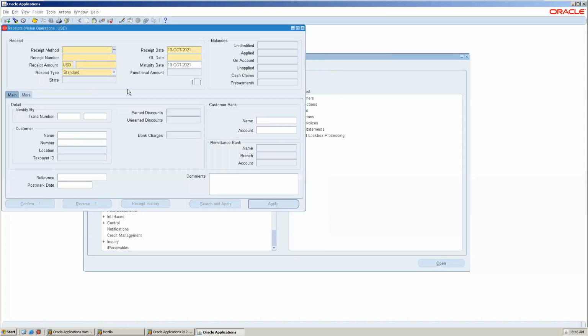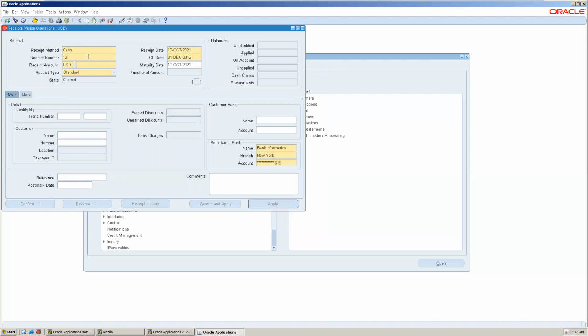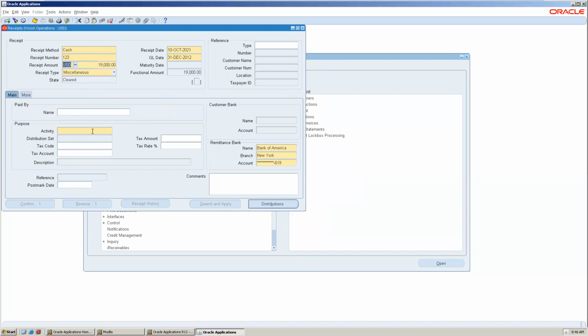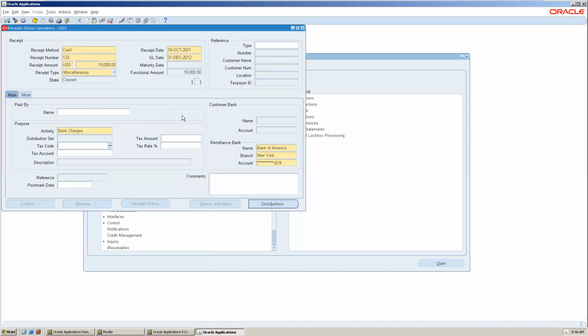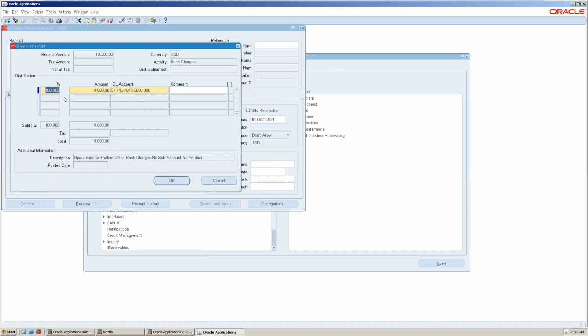So in the receipt, the type we created is standard. We have a type called miscellaneous. Here, activity. This only we created. What we added: bank charges. Just give and save it. So accounting will be automatically created. So miscellaneous is other than the normal income. You can also add here.